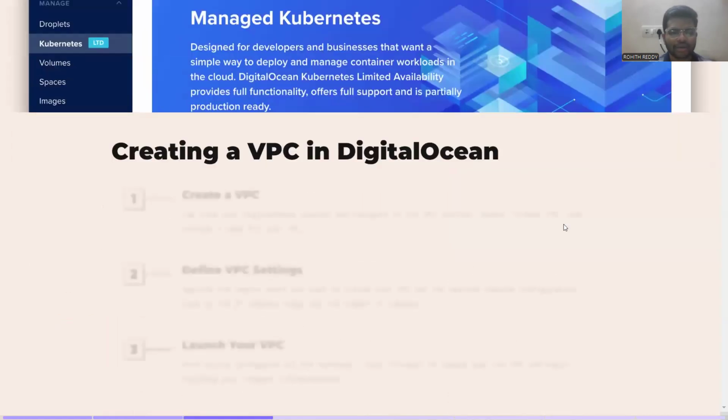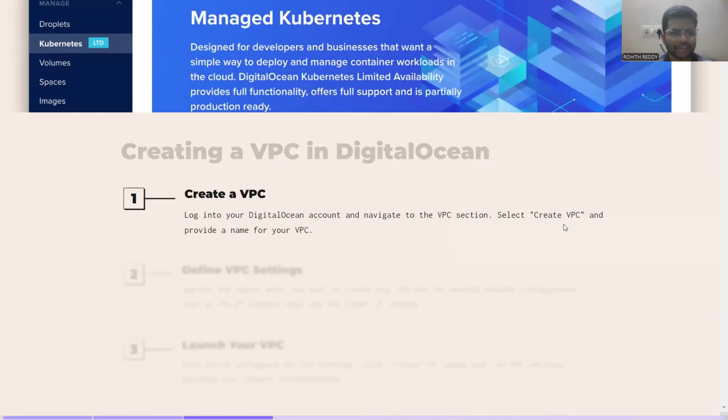And then how to create a VPC in DigitalOcean. Creating a VPC: first we have to log into the DigitalOcean account, and we are going to navigate to the VPC section. And then we are going to select create VPC and we should provide a name for the VPC. This name can be chosen by us, or it is auto-generated by the DigitalOcean software itself. I'm going to show the practical implementation of how to create a VPC in the next video.